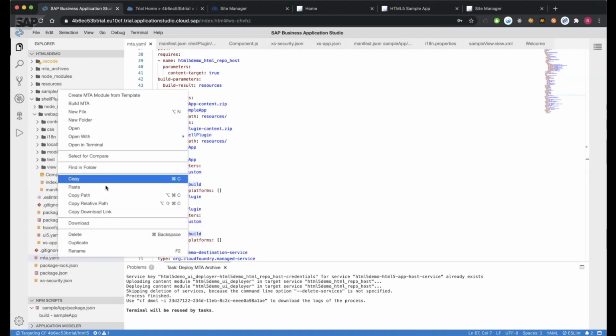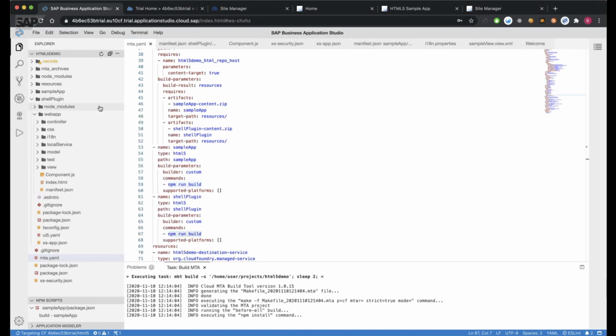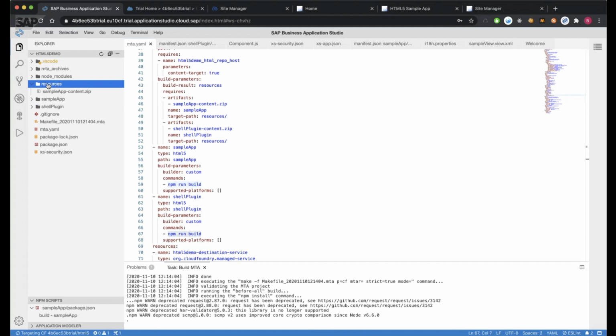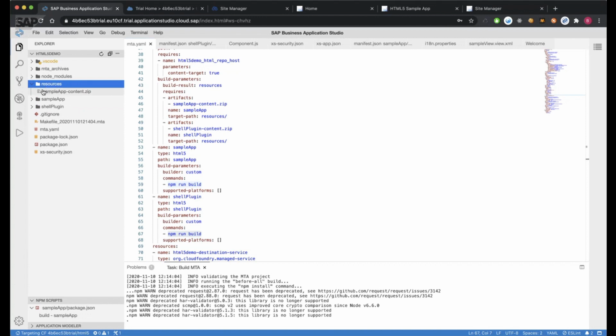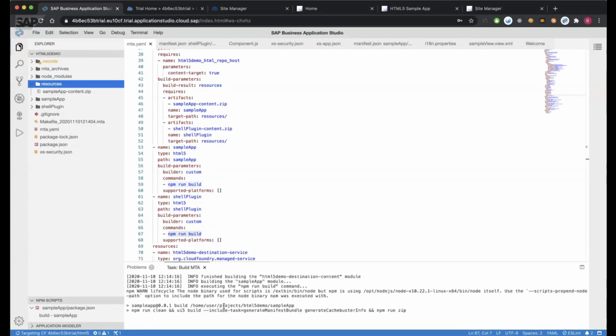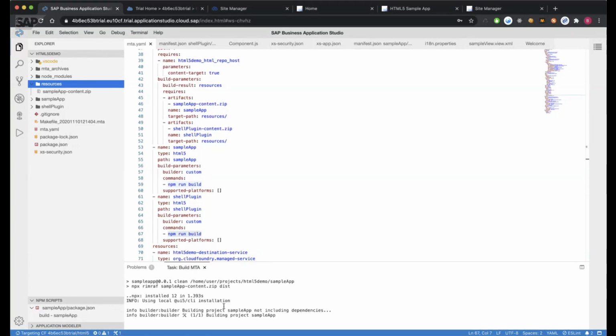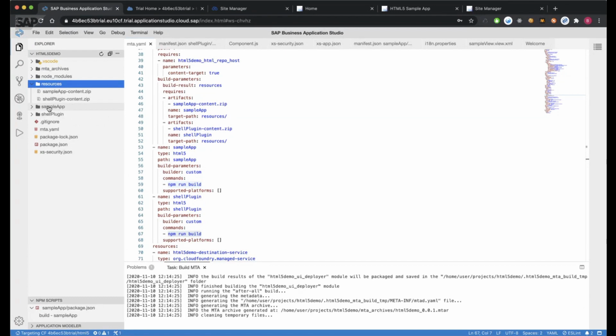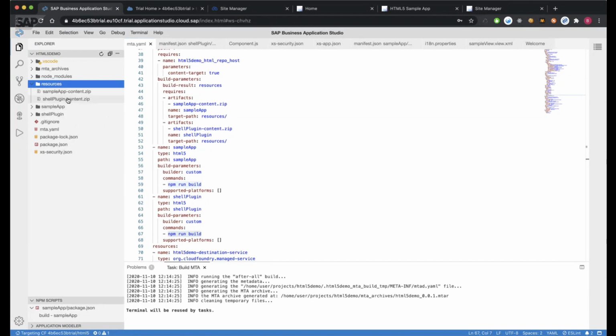So let's now, I believe that this is going to be easy. What we are going to do, exactly as previously, is build the MTA. In the build MTA itself, as you can see, previously we added only the sample app content zip. Now we are going to add, of course, the new HTML5 application called the shell plugin. So this is going to be yes. So this is the new content zip, and we are done creating the MTA.